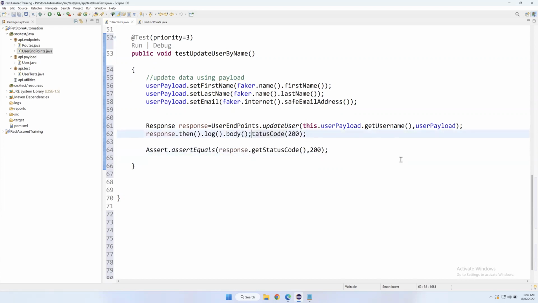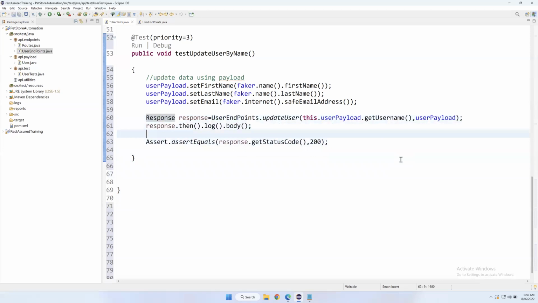Okay, fine. Here I put a semicolon because I just want to print the body of the response. This is update user by name. Once you have updated, we will verify whether the data is updated or not. Here we are verifying only the status code, but we also need to check whether the data is updated. So in the same request, I'm going to check the data also. Checking data after update. How to check the data after update? We need to retrieve the data and check.